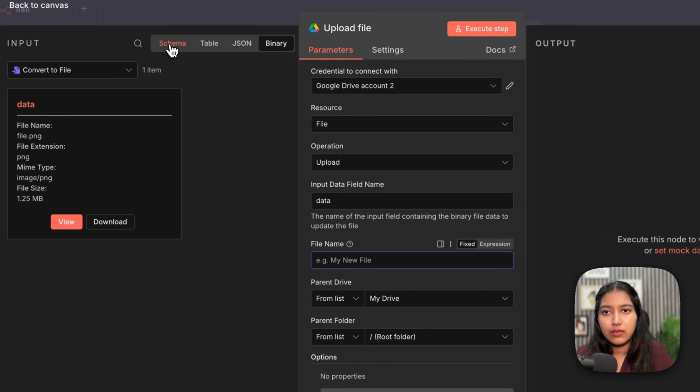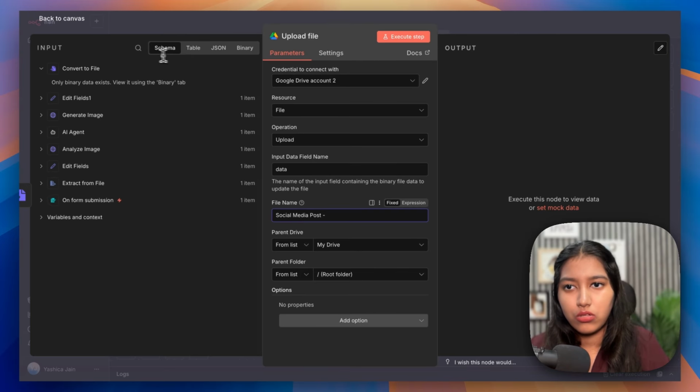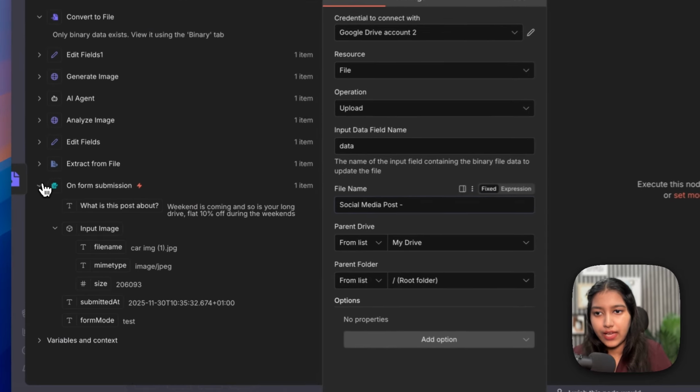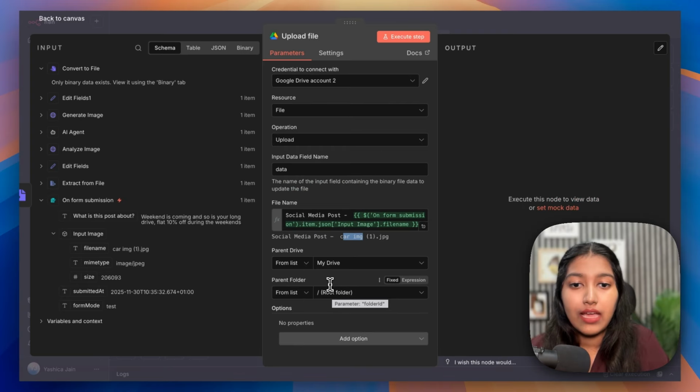Here we need to add the file name. So what do you want to call it? Let's call it social media post, and then also the original file name that we had got, so that we know that, okay, this social media post is for this particular image that we had passed. And then just specify where you want this to be stored. So I have this folder called social media posts in which I'd like to store it. So I'm just going to copy the URL of this. Let me head back, and for the parent folder, I'm going to select by URL and I'm going to paste the URL of that folder. Now let's click execute, and that should upload this particular image to my Google Drive folder.